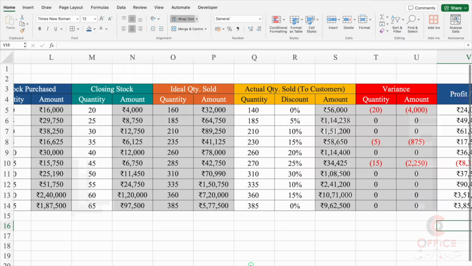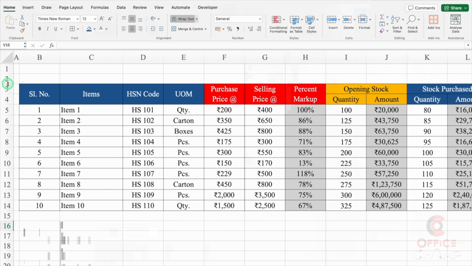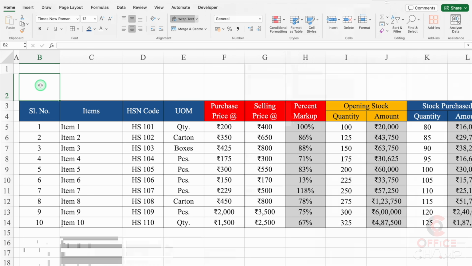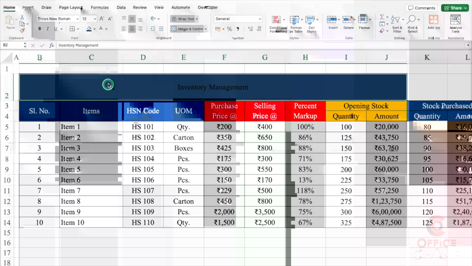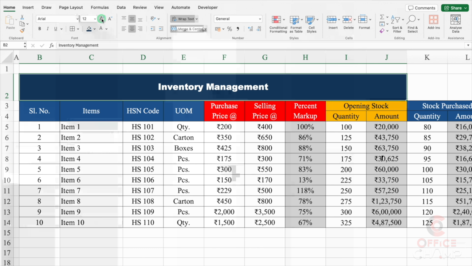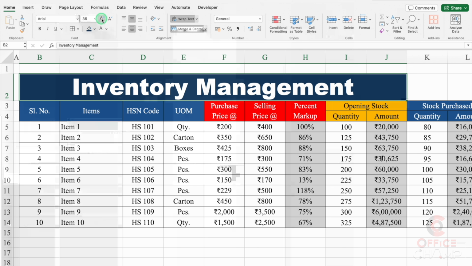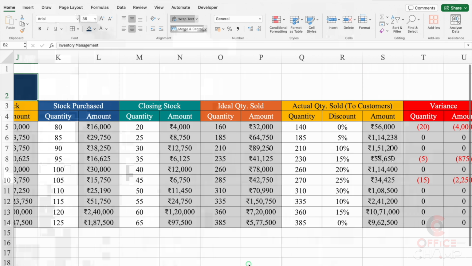Perfect. I'll come to left. We'll increase size of row number 2. We'll select few cells over here and we'll merge it. This will be inventory management. Enter. We'll change the cell color and we'll change the font color. We'll select the whole row and we'll change the font style. We'll do as Arial Black. Now I'll click on inventory management and we'll increase the font size. Perfect.